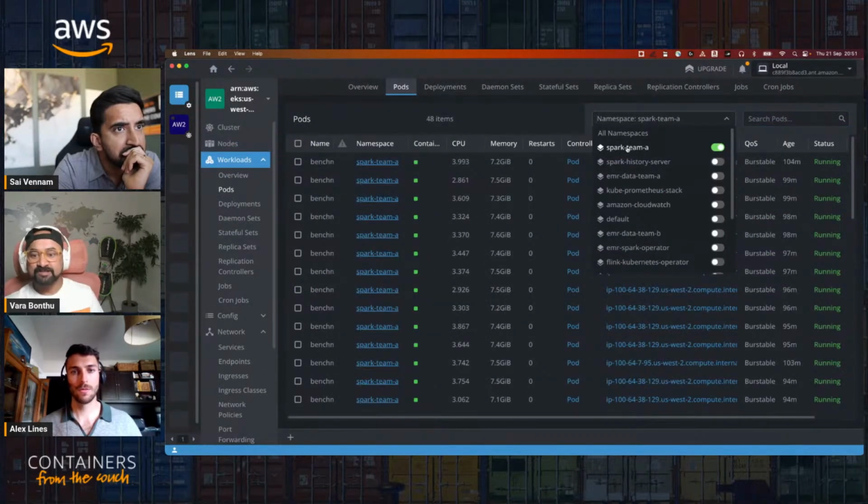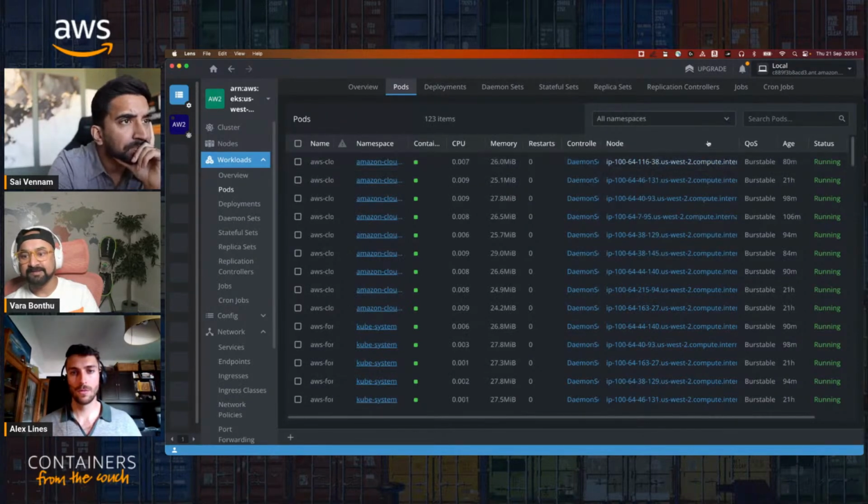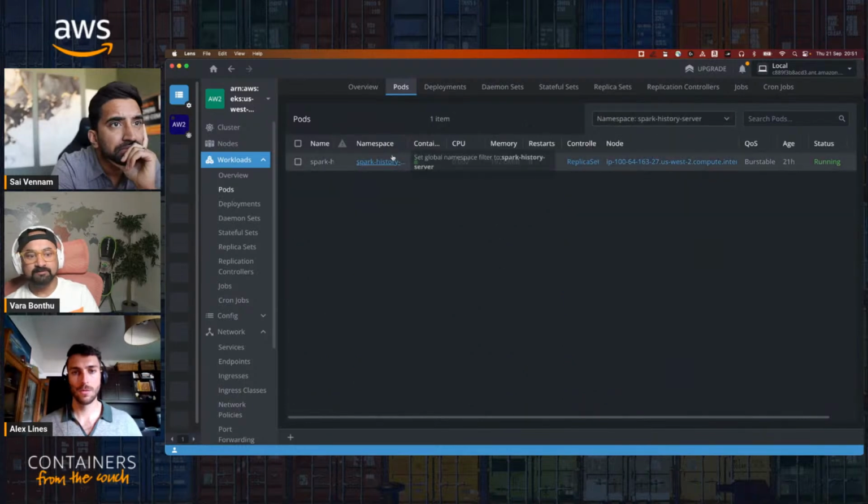So the first thing to start with, Spark Team A. This is the namespace we are running the workload. The way I just filtered out all my pods that are running in Spark Team A. But you can also see Spark History Server. If you want to look at Spark History Server, it is available under this. You can just choose Spark History Server.